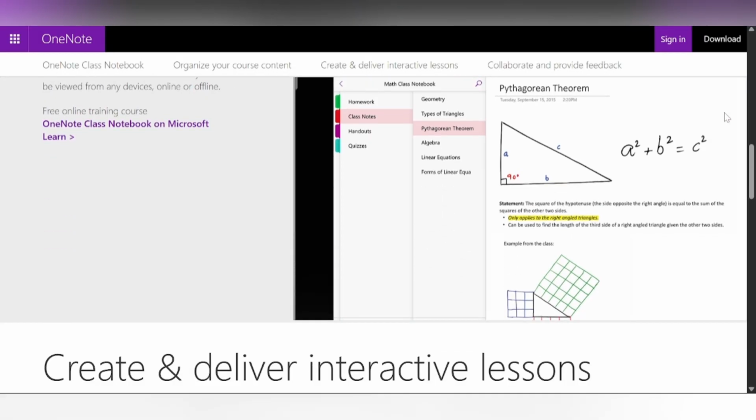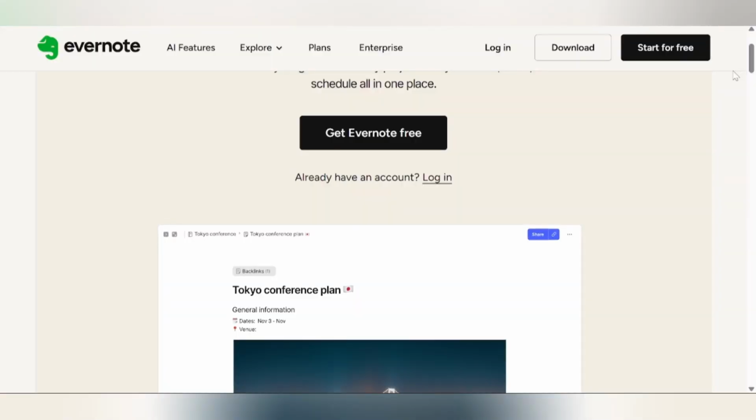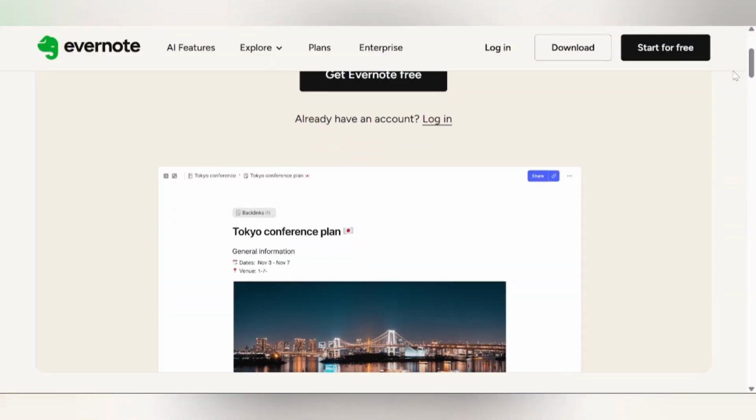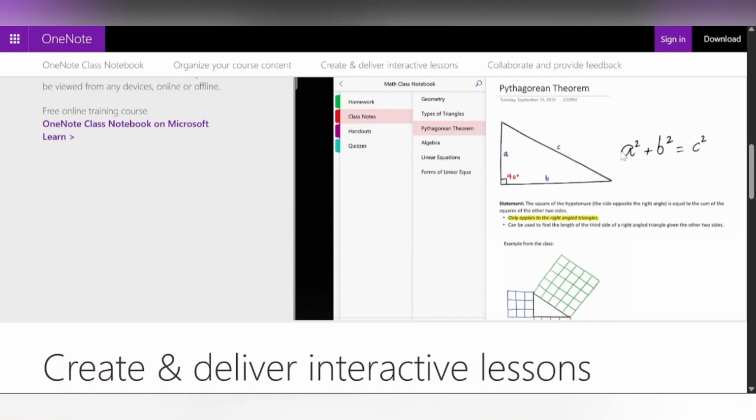Pricing comparison. OneNote is completely free with full features and no paywall restrictions. Evernote's free plan is limited to 50 notes and 60 megabytes of monthly uploads. Multi-device sync is locked behind a paid tier, which starts at approximately $10.99 per month. Winner for pricing: OneNote. Search capabilities.